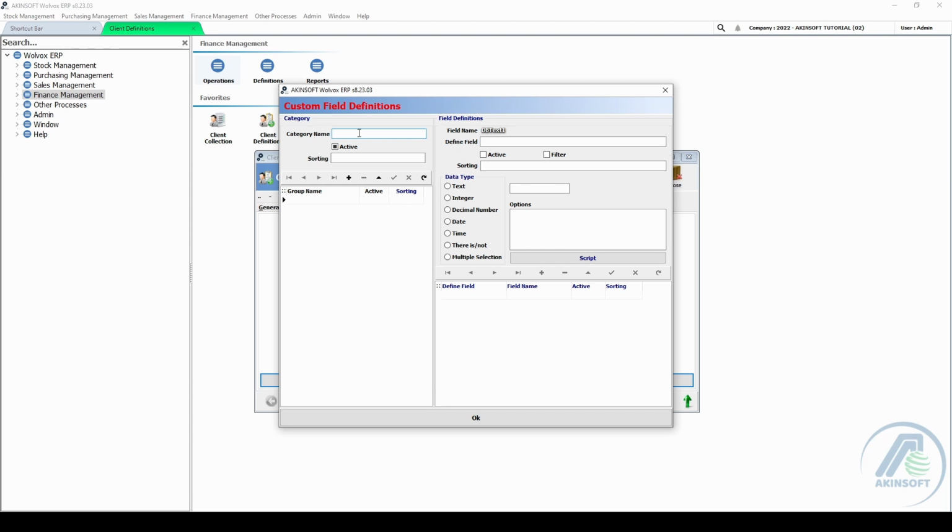The records you make in the Category field will appear as tabs in the Client definition. Enter a category name to create a category. If you want, you can make this definition passive later. For this, you need to deactivate the Active button on the screen.